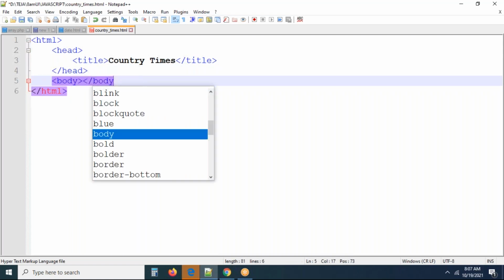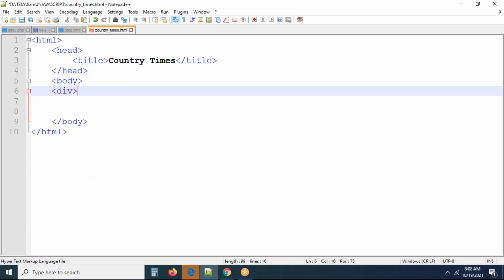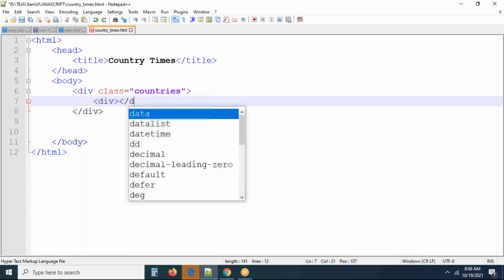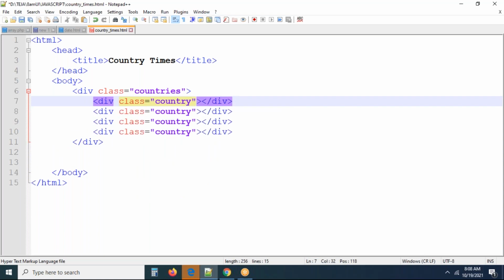Body tag open and body tag close. First of all, let me take a div, and in this I want to take 4 divisions. Div tag open, div tag close. This is going to have class equal to countries. Inside of it, I want to take 4 divs. For each div, you can take an ID or something. Class is equal to country, country, country, country, like this.